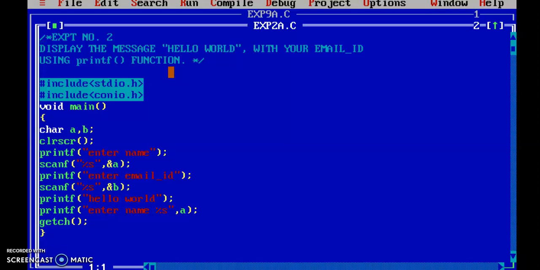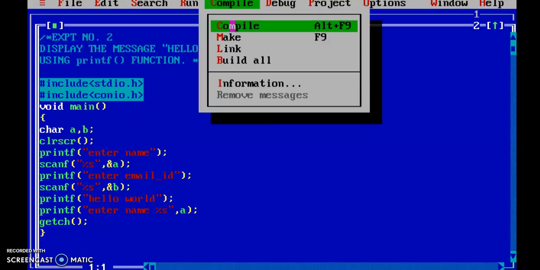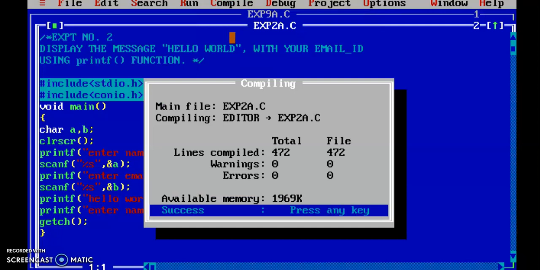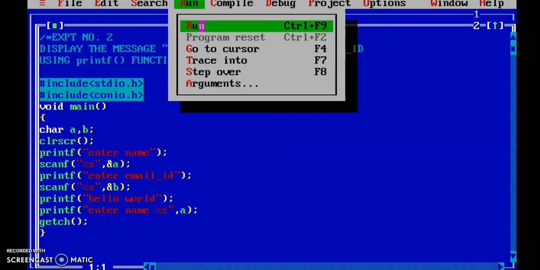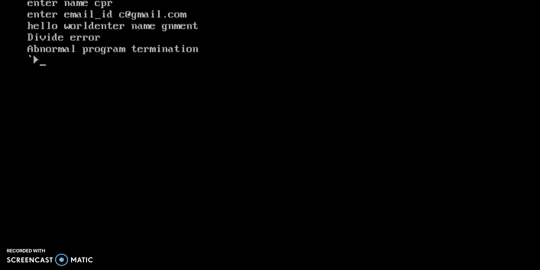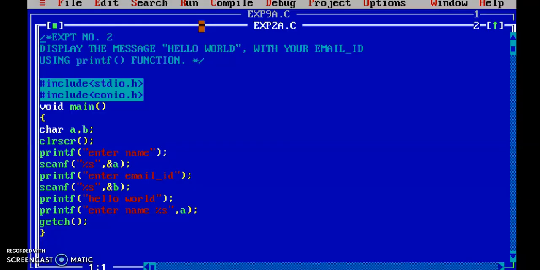Next we have to print the simple message hello world. And the last step is getch. After this, we compile the program to check the errors or warnings. There is no error. So after the compilation, we run the program. Step 1 is enter the name. I enter the name as Cpr and email ID as c@gmail.com. Here is the output of the program.